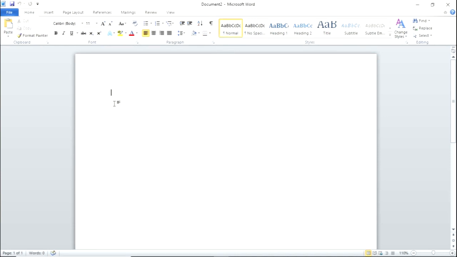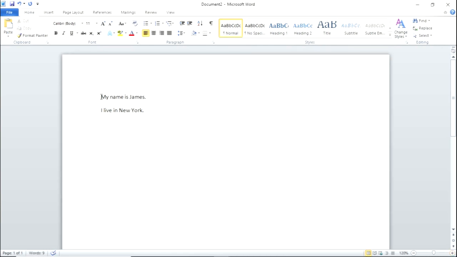So I'm going to type in a few things. My name is James, and I live in New York, like that. Now by default I'm in normal mode, so it's going to double space this. I'm going to make it a little bit larger too. It double spaces it, so I'm going to highlight the two lines and select No Spacing.